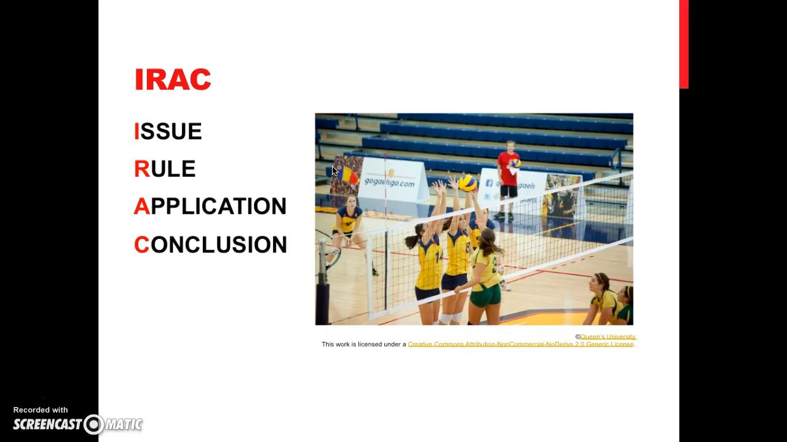IRAC stands for Issue, Rule, Application, and Conclusion. Now, to illustrate how you'll use this technique, I'd like to use a simple scenario from sports. Imagine that there are two teams playing a game of volleyball. One team, we will call them the green team, is trying to hit the ball over the net. The other team, the blue team, is trying to stop the ball from coming over the net.